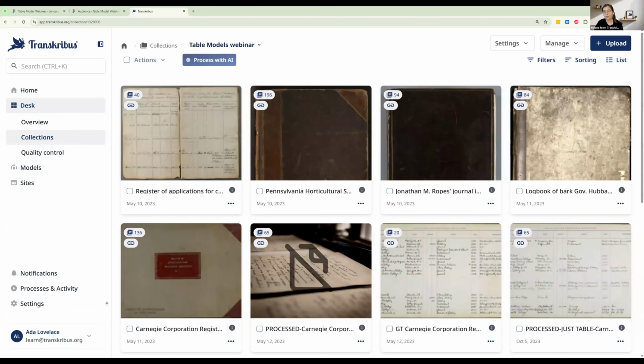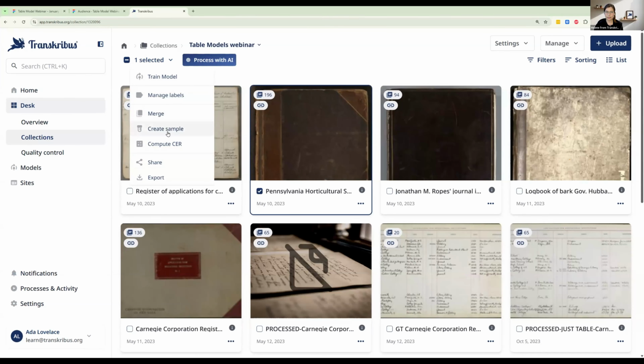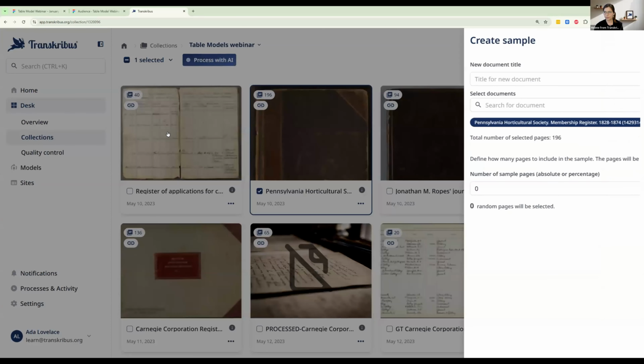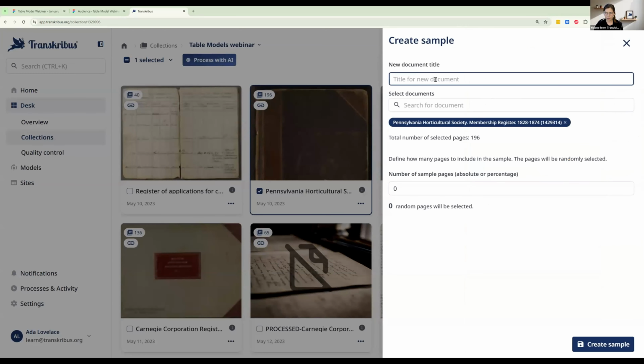And one option to get this variation is to create a sample. And to do that, you can select, I'll just select this document here to use as an example, you select your document with your ground truth, and then click on the action button, and then click on Create Sample. So here you can give this a title. Let's just call it Sample Table Model Webinar.